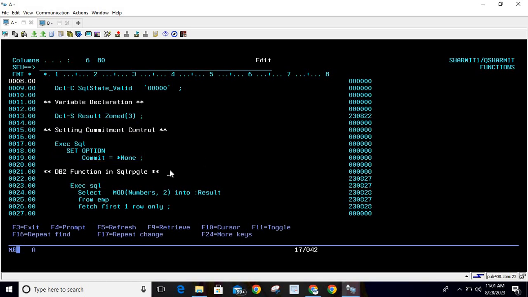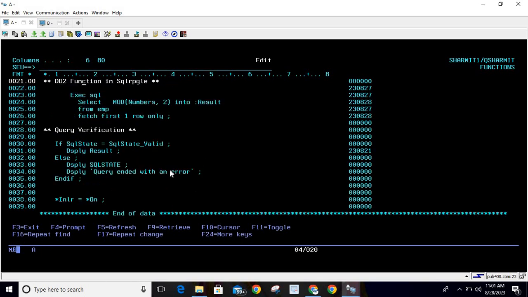Now below this we are using the exact function. For this you just need to write exec SQL, select mod, which is my function name. It takes two arguments. The first one is the column value and the second one is the number by which you want to divide your column value. So it will divide the number 5, because 5 is stored in the first row, by 2, and whatever the output is will be stored inside this host variable result, and a host variable is identified with this colon.